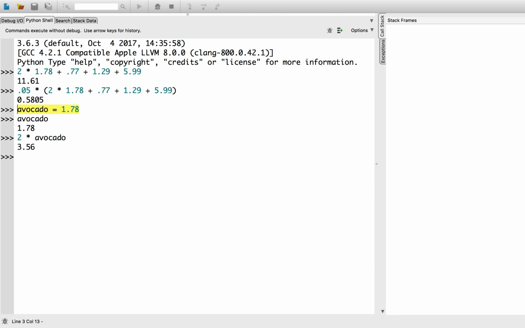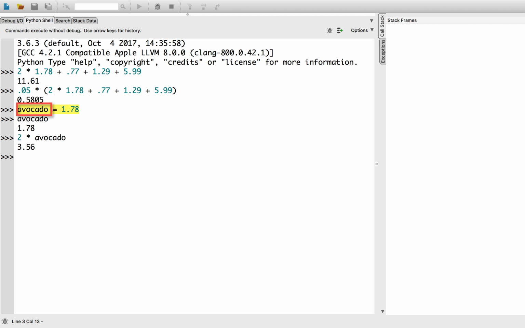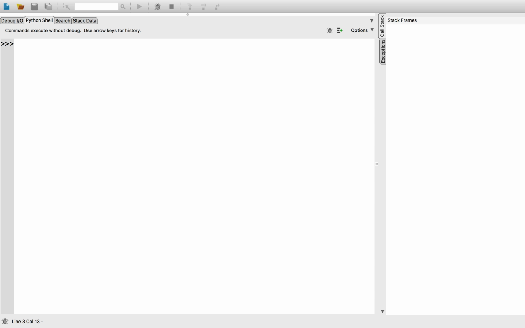This funny thing with the equal sign is called an assignment statement. It computes the expression on the right-hand side of the equal sign and stores the result, allowing us to recall the result using the identifier on the left-hand side of the equal sign. From now on, I'll refer to identifiers as names. I'll go ahead and assign the price of each item to an appropriate name. Avocado equals $1.78. Lemon equals 77 cents, onion equals $1.29, and oregano equals $5.99.